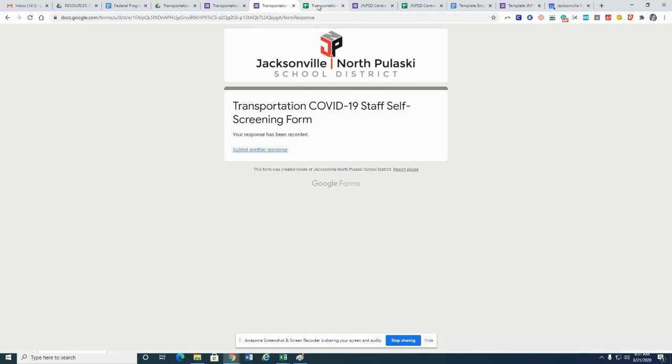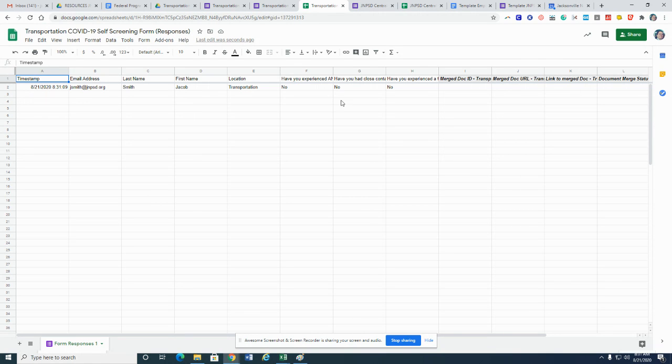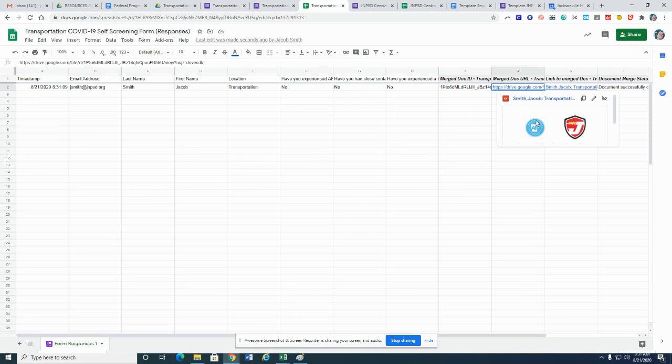All right, now that I've submitted, it will populate this. And then after it does that first population, it's going to create these columns as well. Merge doc URL, link to merge doc. Those are a little bit repetitive, but what will happen is it will create that PDF, and there will be a hyperlink to that PDF in here. And usually that will take place within about 30 seconds. All right, when I see that populate, I'll be getting an email very, very quickly. But I'm going to go ahead and take a look at it.